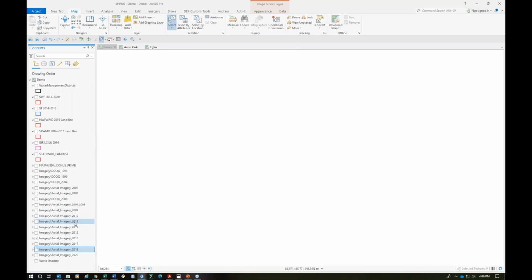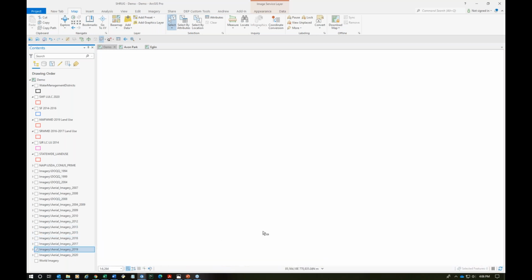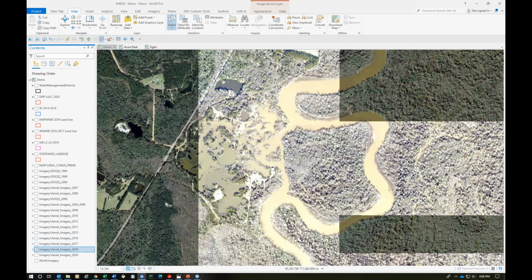Oh, I'm not showing it. I'm not showing the right one. You can see that one of these, maybe it was the 13, there's no sandbars. So this is basically high tide.